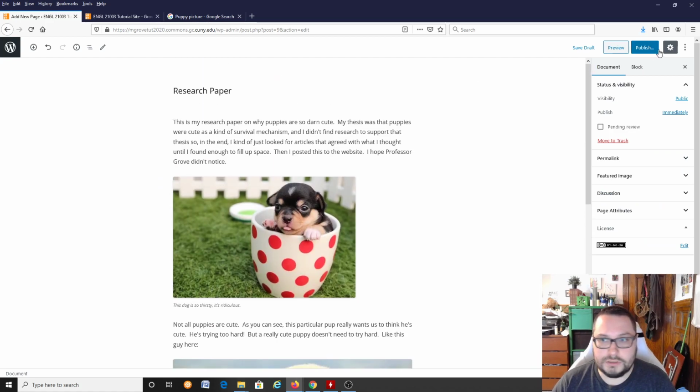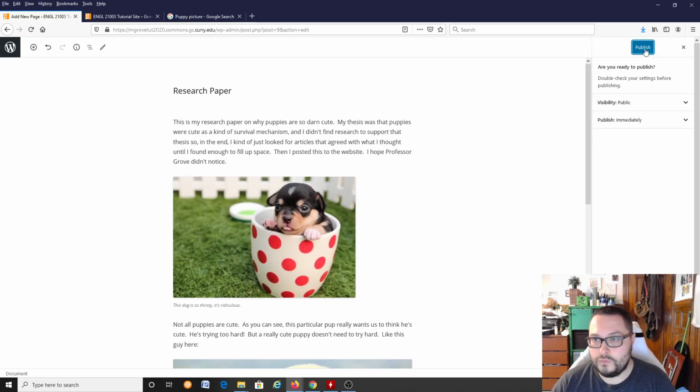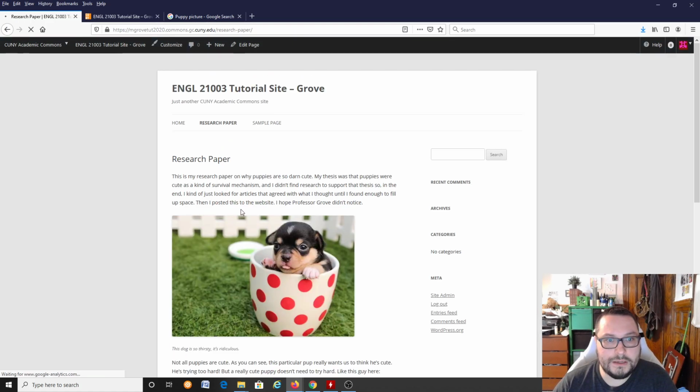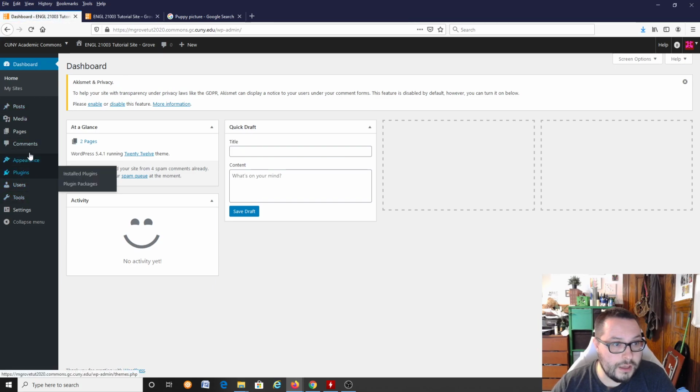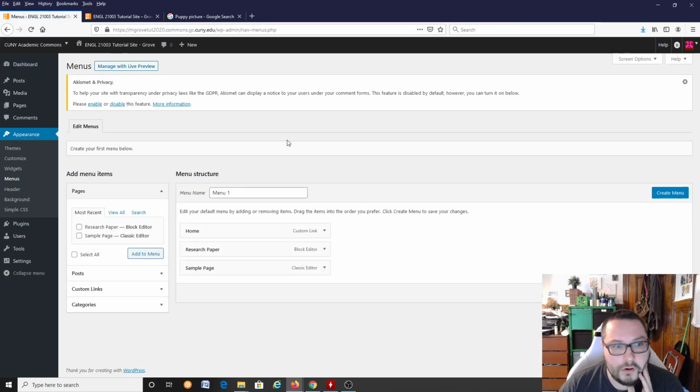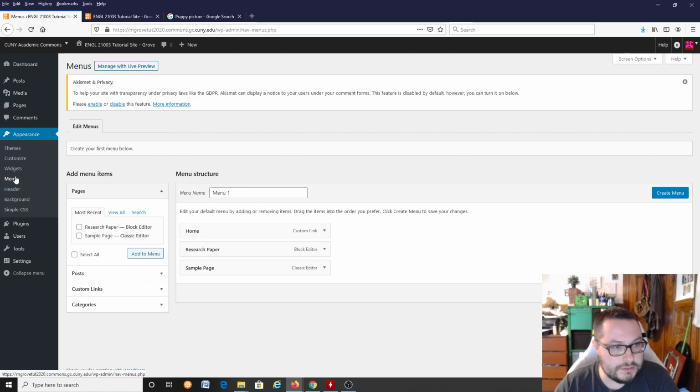So what I'm going to do here is publish this research paper page. And then if I view the page, you'll see that it is automatically a part of my menu bar. And that is because if we go to dashboard, and I believe, yeah, appearance, the menu section, there are some cool options that you can use to get your menus just right.